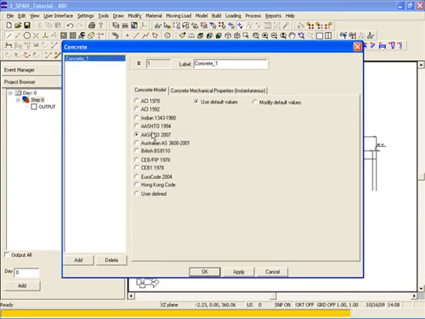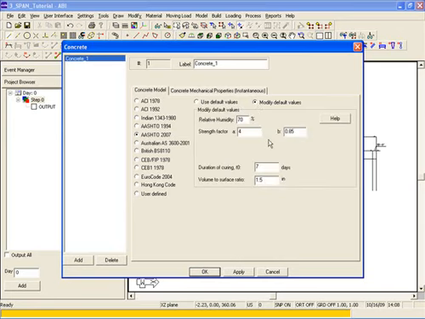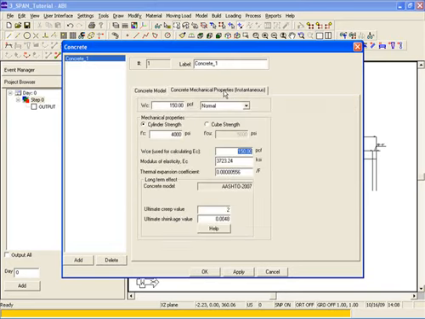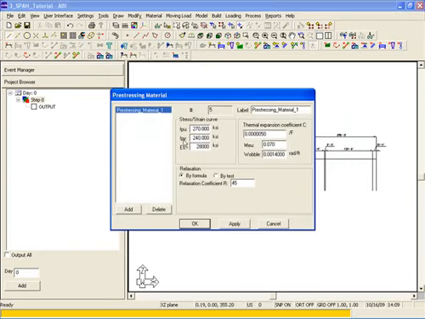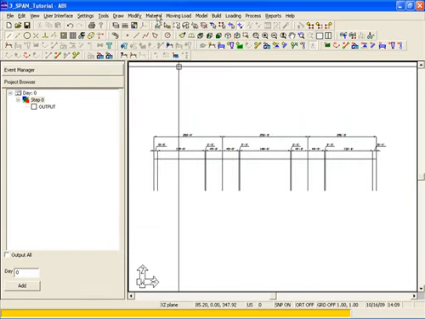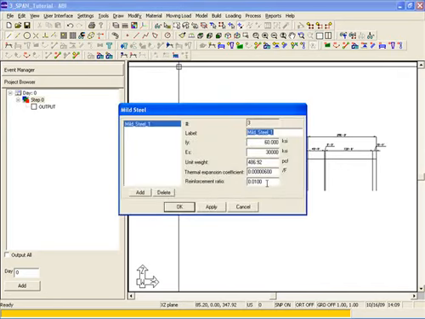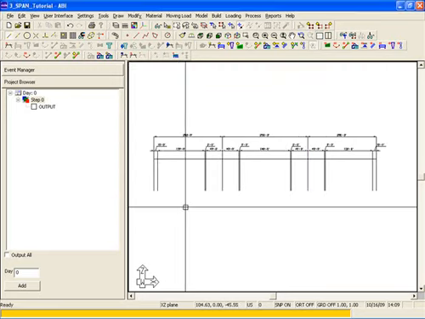We're going to select the AASHTO 2007 code using the default values. The user can also modify the default values here. And for the mechanical properties of the concrete, we'll use 4,000 psi concrete. And again, we'll leave these values alone. The same can be said for pre-stressing. And for the mild steel, we're going to set the minimum reinforcement ratio to 0. This will make sure that no reinforcement is being included in the bridge sections. And say OK.